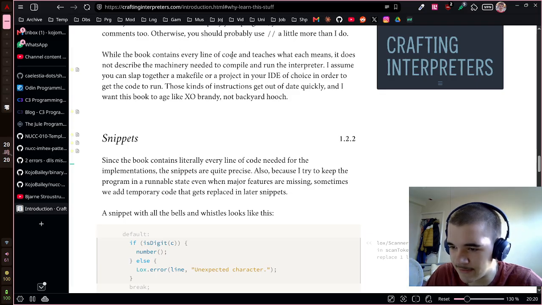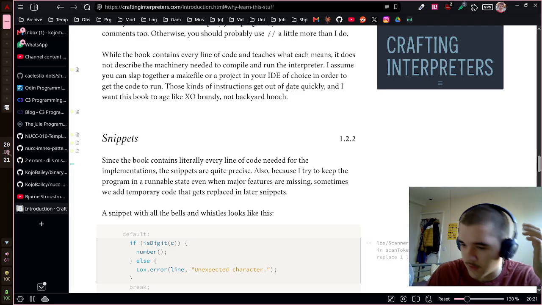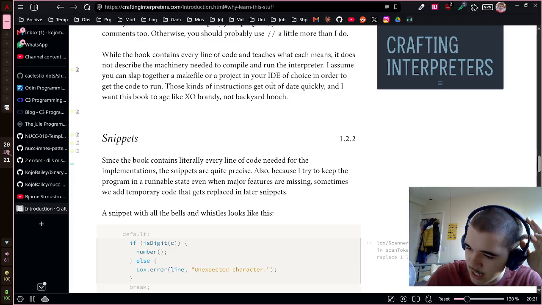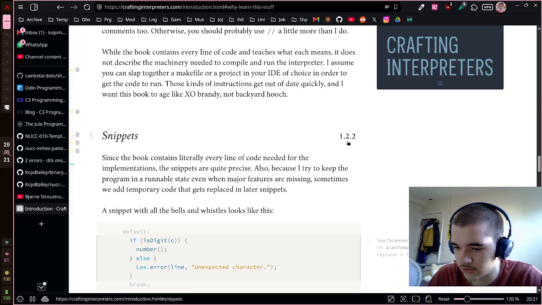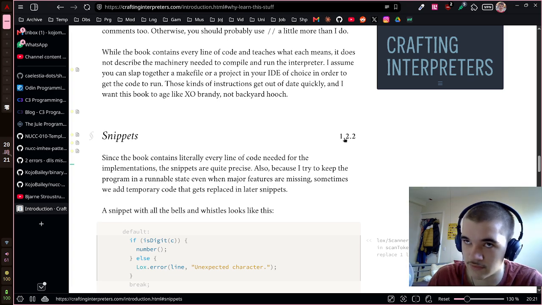While the book contains every line of code and teaches what each means, it doesn't describe the machinery needed to compile an interpreter. Makes sense. So, are we using a particular language, or is he going to use pseudocode? This is Java. Wow, I'm definitely not using that then. So I'll probably have to translate Rust to Java. Java to Rust, sorry.